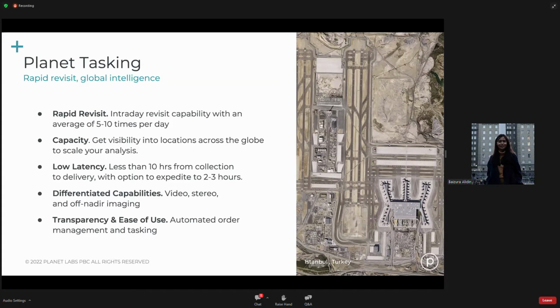And it's not just imaging. We have different capabilities with Planet tasking, which is we can capture video, stereo images, and also off-nadir imaging. And for transparency and ease of use, there is automatic order management and tasking, where we actually have a tasking platform. We call it the tasking dashboard, where users or customers can actually place an order of SkySat by themselves.